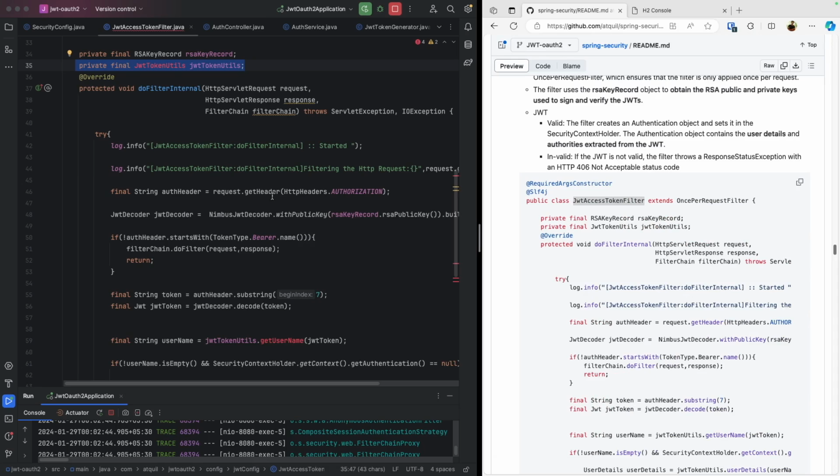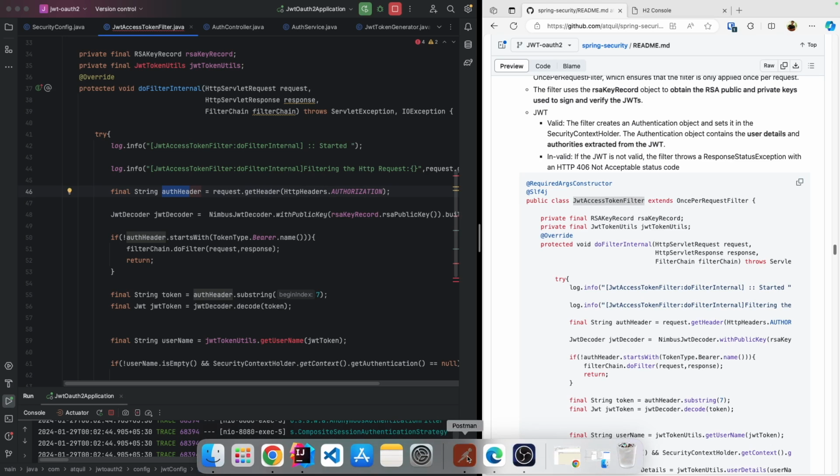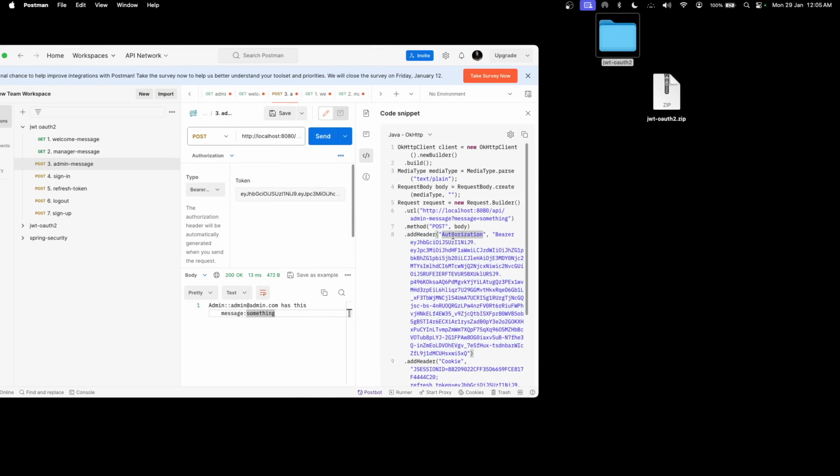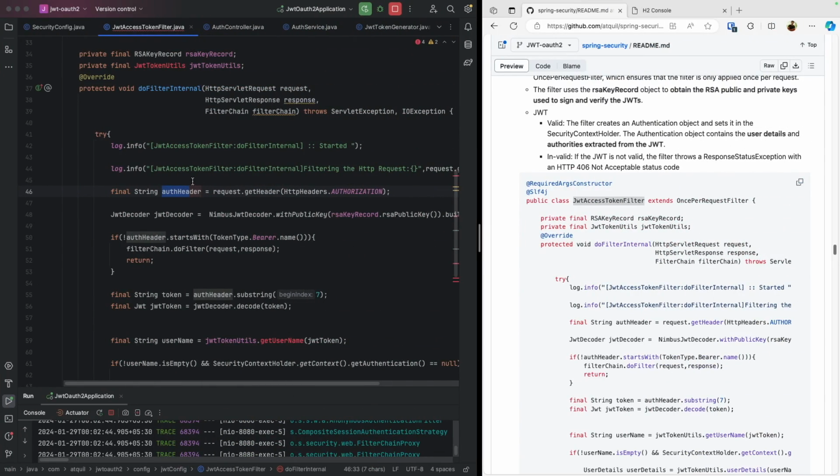So what we are saying here is let's get the auth header. What is the auth header? The authorization that we just saw. This is the auth header, and this value it will receive.